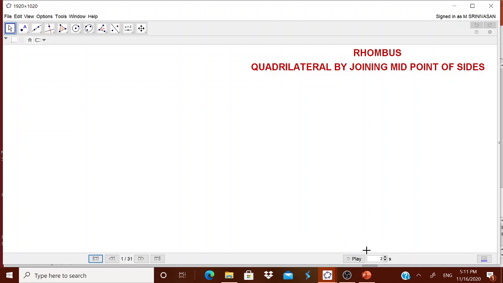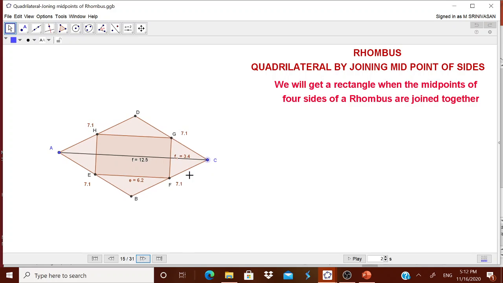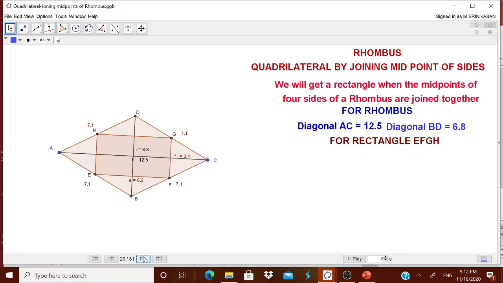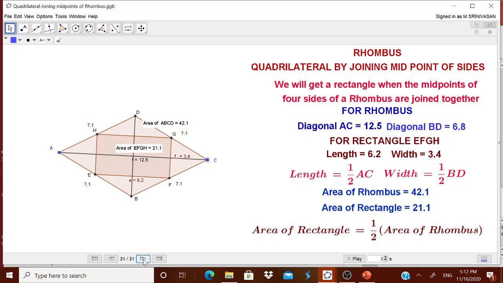Let me show you what type of worksheet we are going to prepare. We are going to tell the children to find what happens when we join the midpoints of the sides of a rhombus. I draw a rhombus, I take the midpoints and then I verify that it is a rectangle. Then what is the speciality? If you compare the diagonals with the length and width, the length will be half of one of the diagonals and the width will be half of the other diagonal. And not only that, the area will be half of the rhombus. That is, the area of the rhombus is equal to 2 times the area of the rectangle.